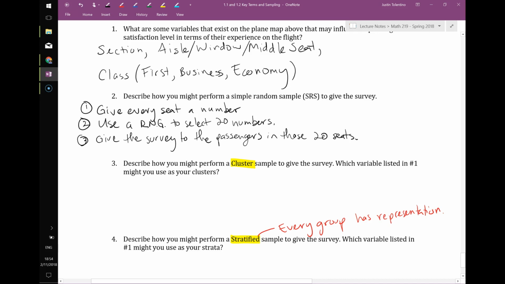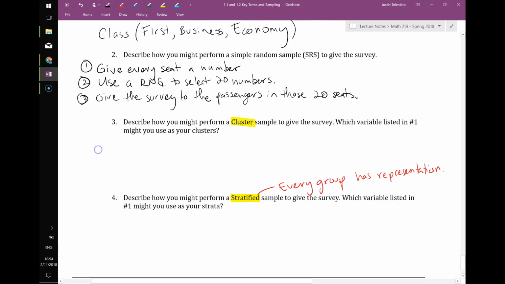So for example, I might use the aisle, window, middle seat, right? So I'm going to actually start off with number 4, whether they have an aisle, window, or middle seat. So it says, describe how you might perform it. Which variable listed in number 1 might you use as your strata?